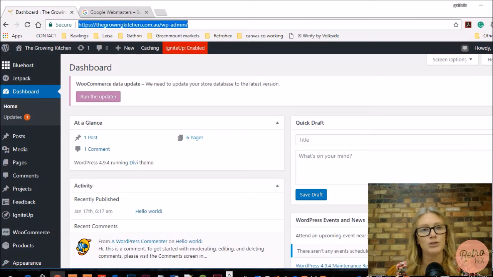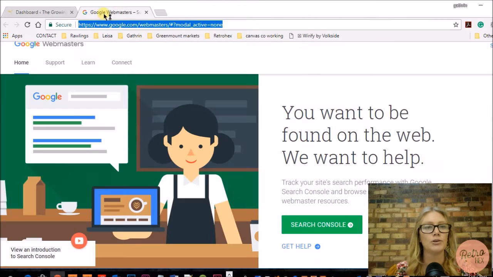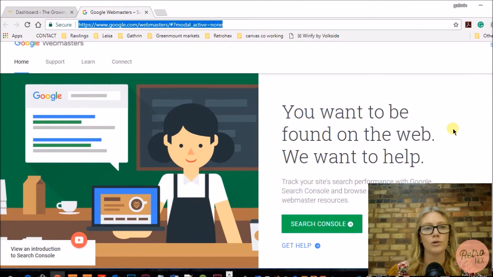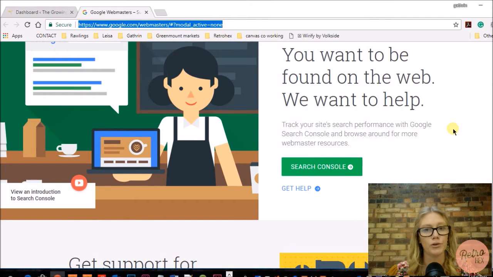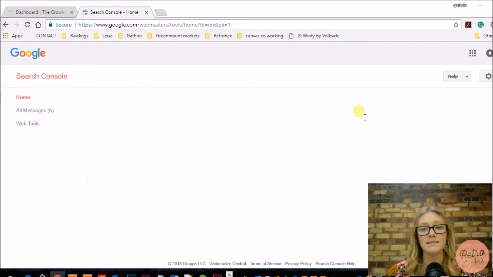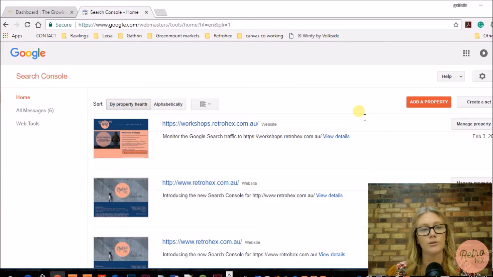So the first thing we need to do before we install this plugin is we actually need to connect to the Google Search Console. So you just need to go into the Google Search Console, which is www.google.com/webmasters, and the link is in your workbook. Now, when you land here, it should bring you to a page that looks like this if you haven't already got a Search Console account set up. So you just need to click on Search Console. And if you don't already have a Google account or a Google Search Console account, it will then prompt you to make an account. Otherwise, this is where it will take you to the Google Search Console.